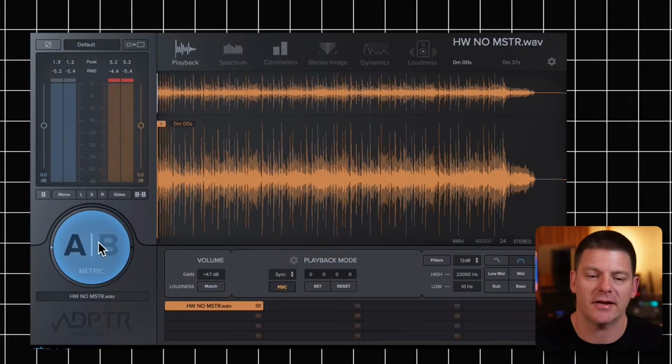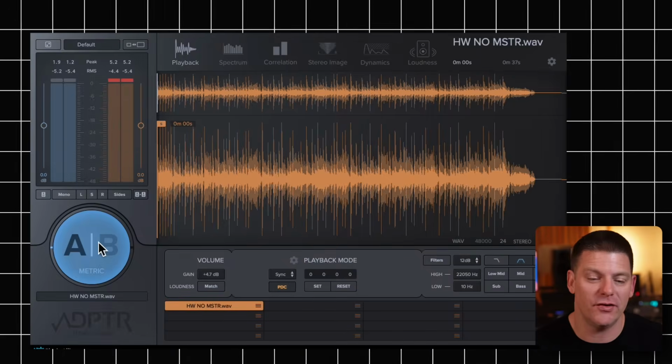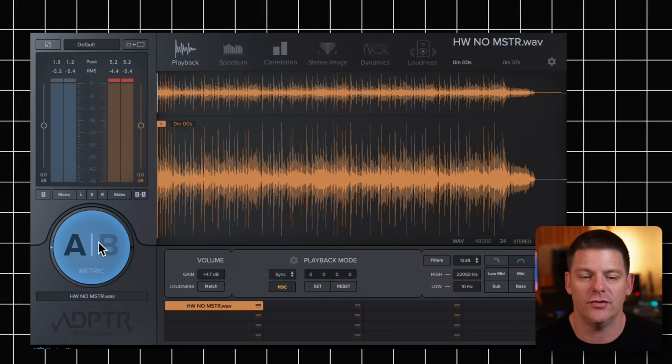All right, so that sounds better to me. Pulling that density back gave us back some of the dynamics of the track. And now to me, it feels a bit better with the CG2 than it does without.